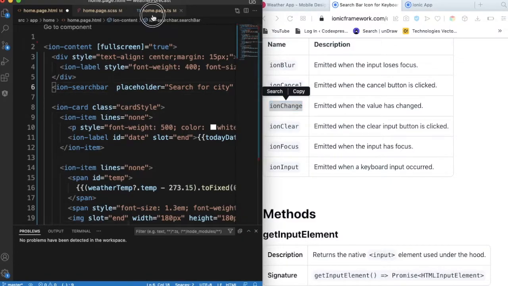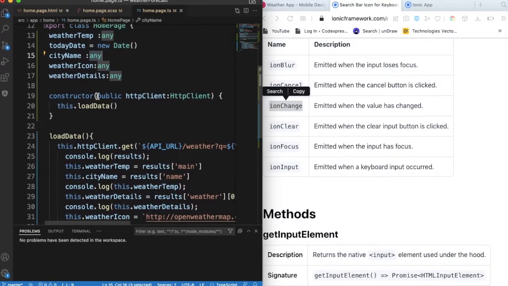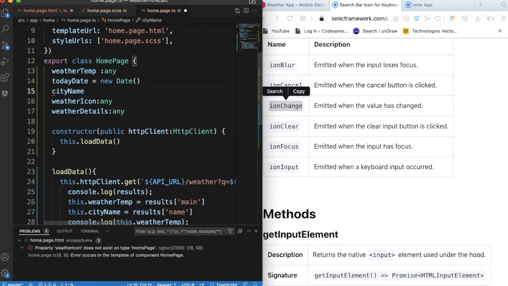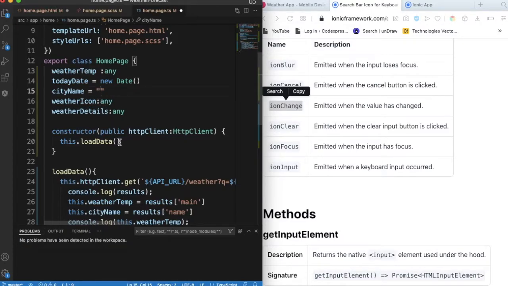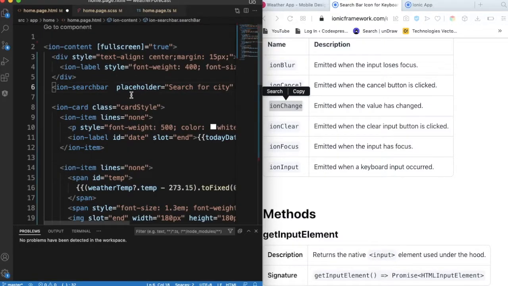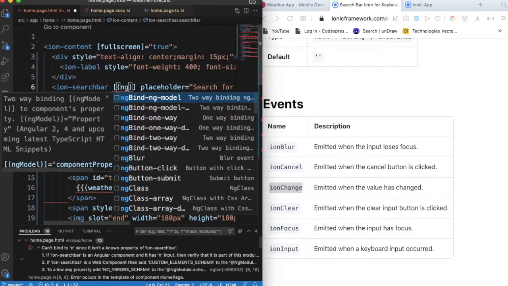So the whole idea is that we're gonna change the city name to be from the search bar. So when someone searches a city name, the city name gets to be searched into our API URL. Now I'm gonna have a city name as nothing for now, and I'm gonna change the city name results here. So let's implement the ionChange here. We're gonna start with the ngModel, so we could do a two-way binding.